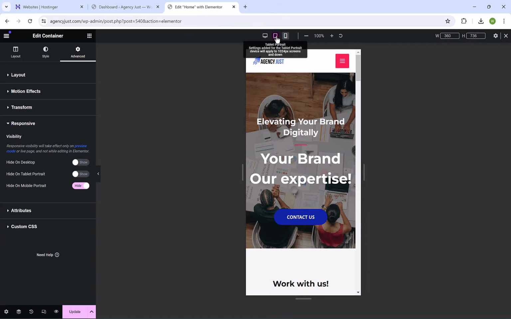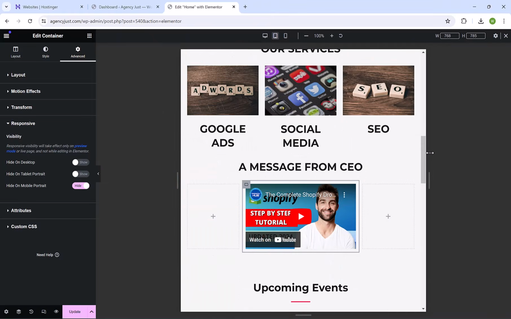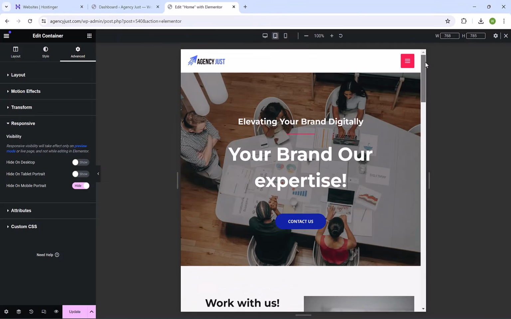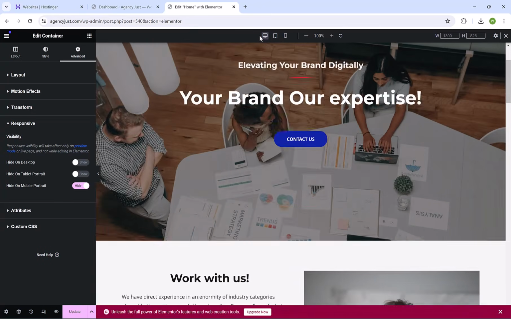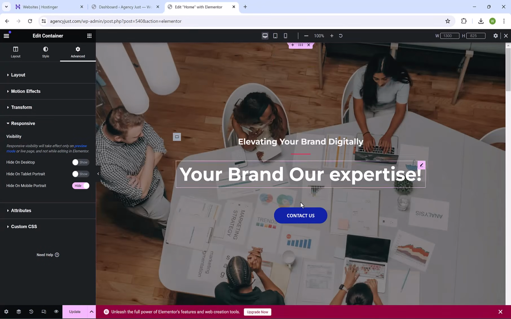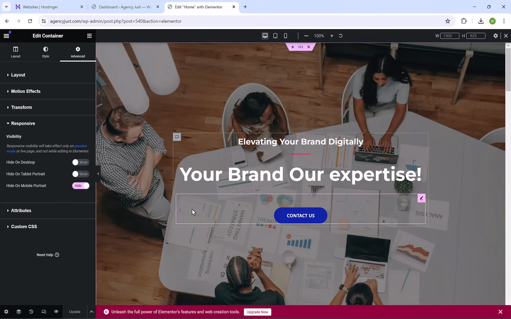And you can click on the tablet icon up here, and make any changes you find necessary for the tablet view. And when you're done, go back to Desktop view, and click on Update to save your changes. And this is how you can manage the display for mobile and tablet devices. Let's move now to the next step.